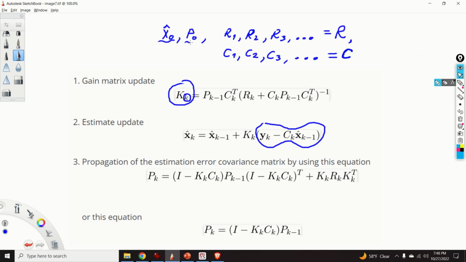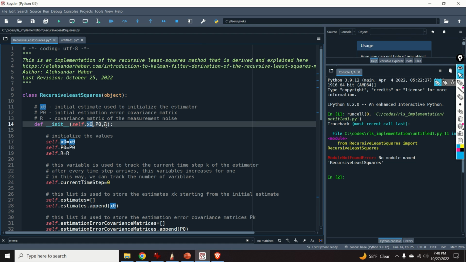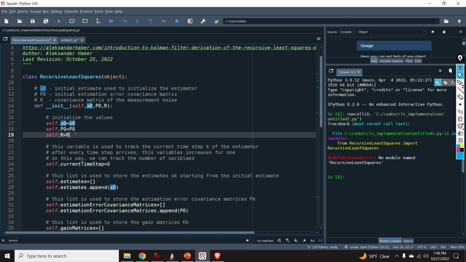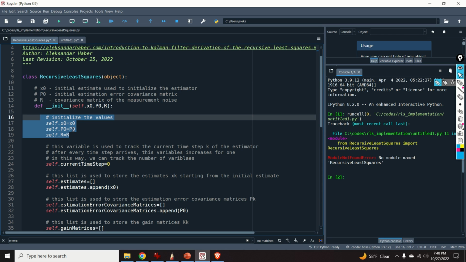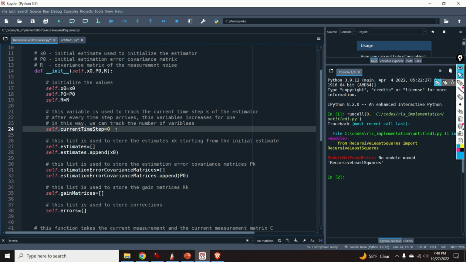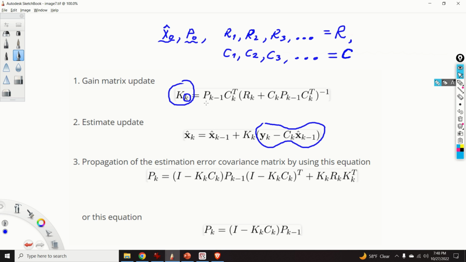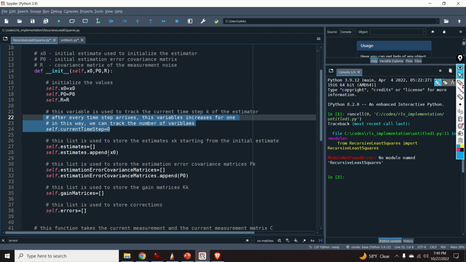P0 is P0, and R is the covariance matrix of the measurement noise. We initialize the values over here, and then I need to keep track of another variable, and that's my variable k. That's the discrete time instant. I need to keep track of this discrete time instant, and I need to update it, or better to say increment it after every prediction step. I will explain this later in the video.